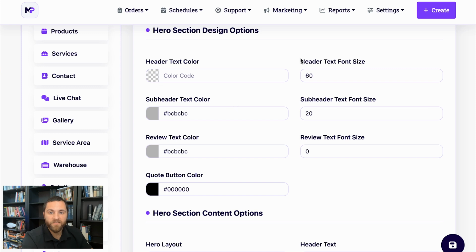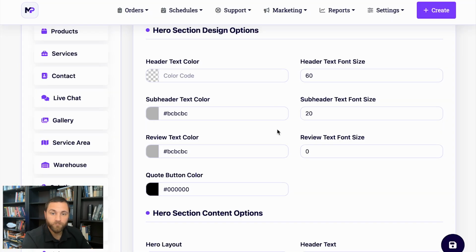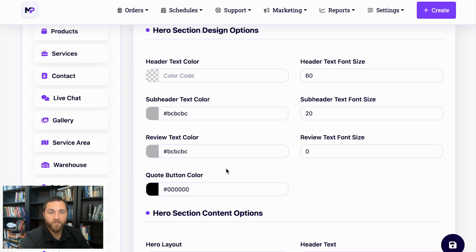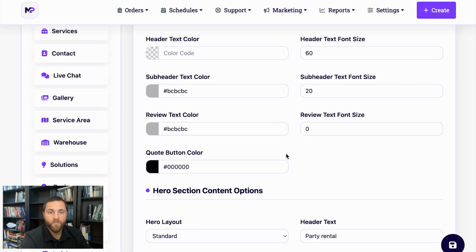You can do the subheader text color, subheader text font size. That's going to be what's underneath. A little bit more information about your business underneath that big title right there. You can choose the review text color and the review text font size. Again, right here, if you had text right here, it would be right there. And then the quote button color, you can decide what color that quote button is going to be.